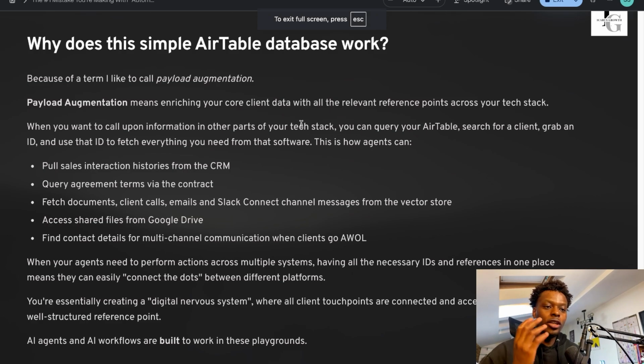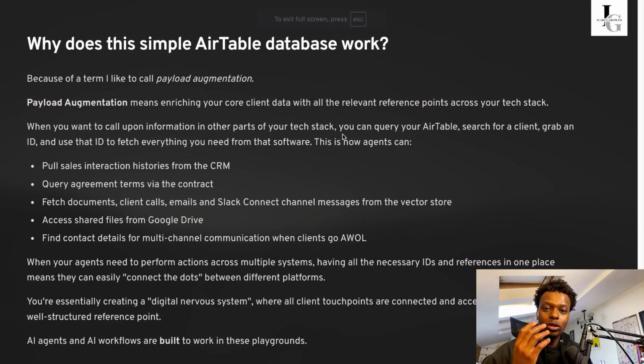So I've gone in to talk about IDs, and I've talked about a lot of the reasons as to why the system has been set up in the way that it's been set up. It's because of a term that I like to call payload augmentation. Now, this is by no means a real thing as far as real terminology which has had articles written about it. This is basically the best way of explaining exactly why this works. And it also feeds into the hows of how AI agents are able to do what they're able to do.